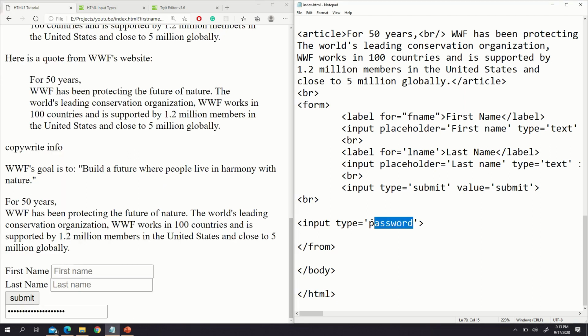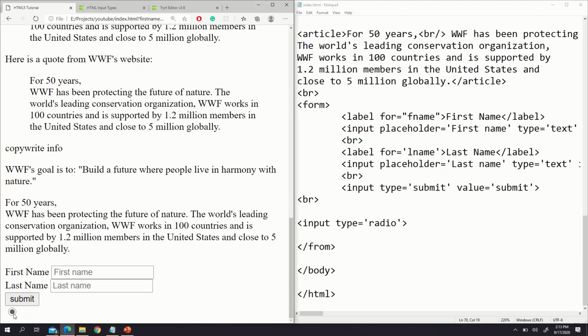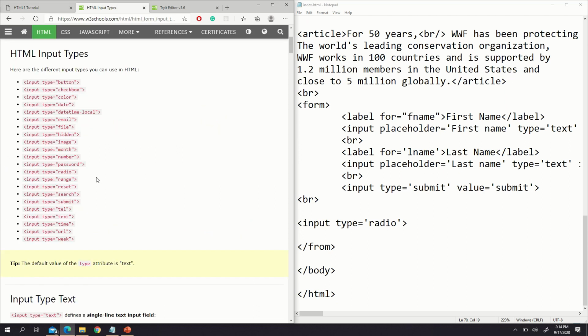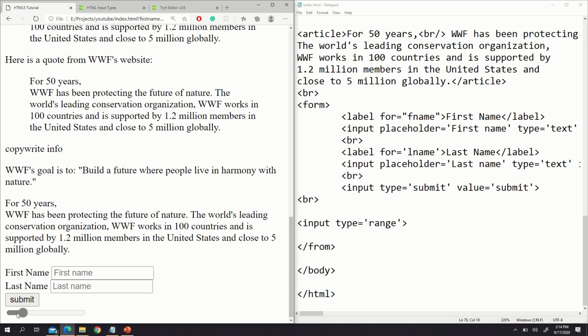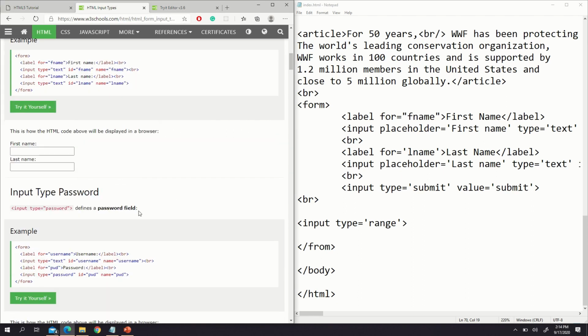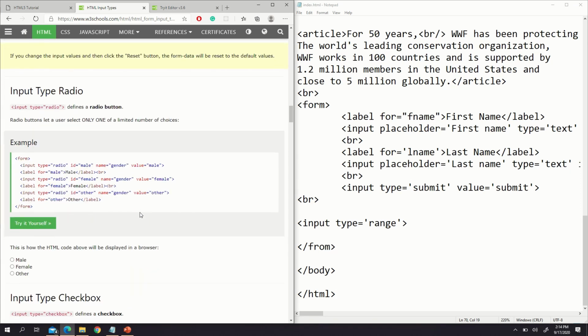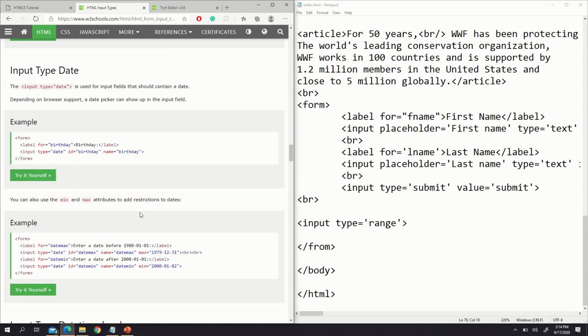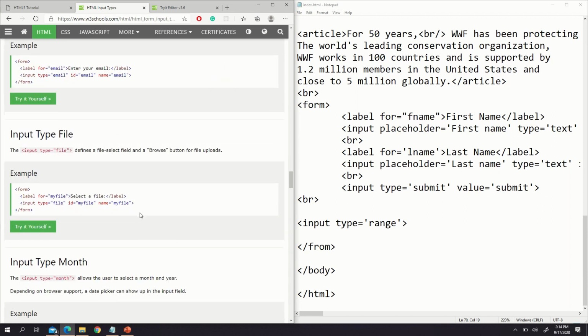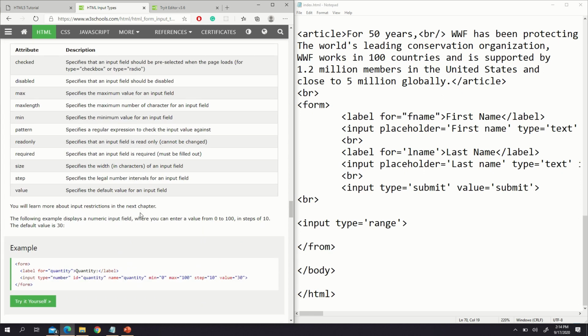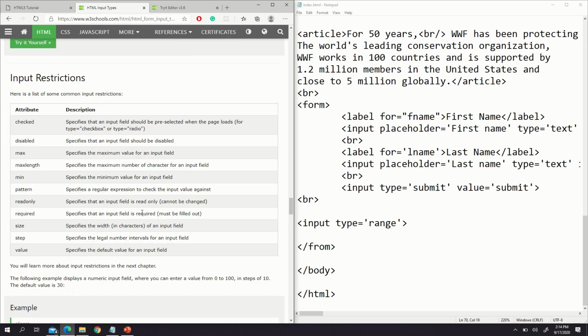Radio button is, as you can see, just a radio check button. We can also use a range. That's another slider. And with the range, I believe you can specify restrictions or anything. Input restrictions, let's see.